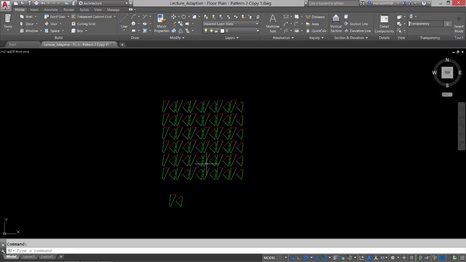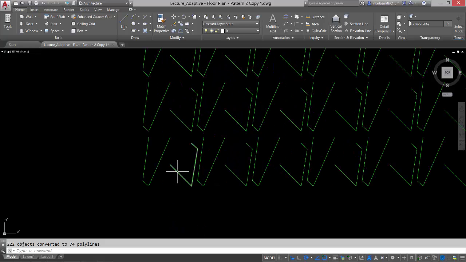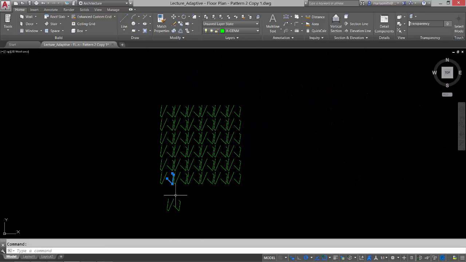What I like to do is isolate the layers, and then I'll use the join command if there are multiple lines, and if there are not multiple lines, I'll use the pedit command. So we'll do both of those. What I'm going to do first is turn off the red layer, and I'm going to type join, and window around all of those, and it's converted 222 objects into 74 polylines. So you'll see if I hover over that and pick it, it picks the entire line now instead of individual lines.